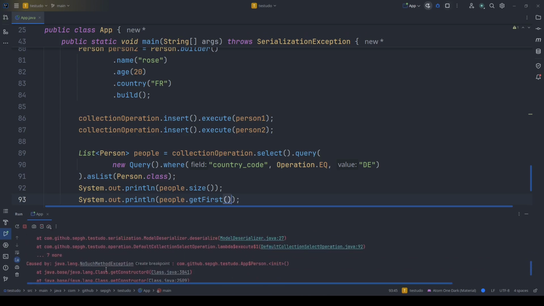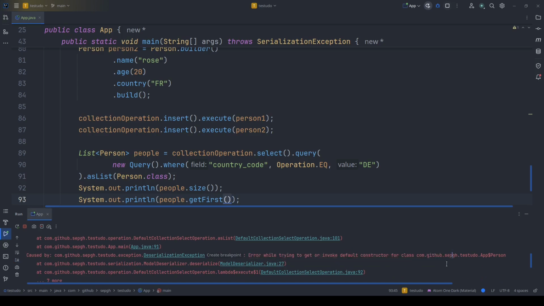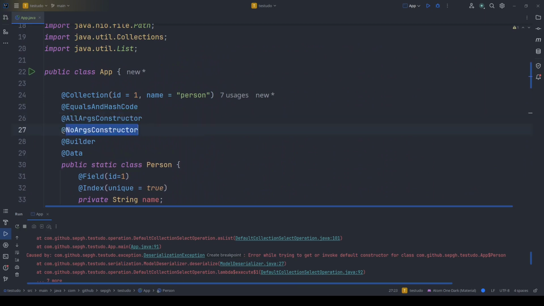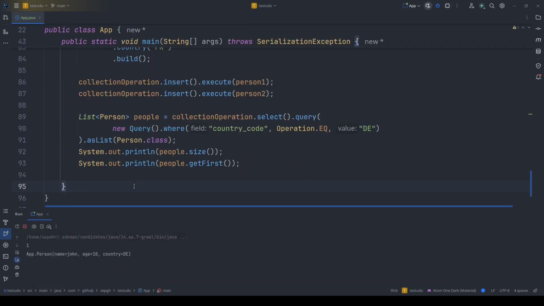We face an error here because during the deserialization process, instances of the person class are generated using a default constructor. So let's go ahead and add a constructor with no arguments. While we are here, we also add a toString method as well. Now we run the code again, and as you can see, we got the proper count and object.